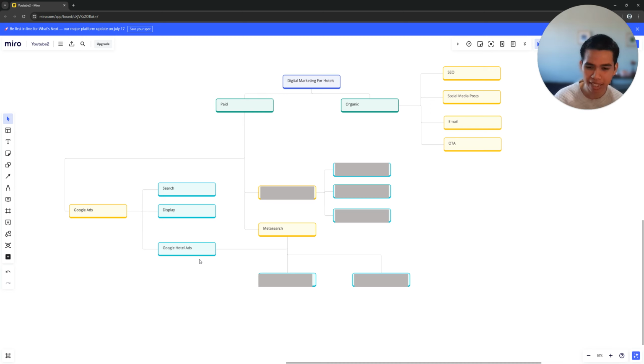So yep, Google Hotel Ads is a meta search, and if you don't know what meta search is, meta search is basically a site which compares prices of different hotels, of different channels online. So that can be Google Hotel Ads. That's the first. Secondly, it can be on Trivago, or thirdly, it can be on TripAdvisor, right? So ideally, you should be on all three of these channels to maximize your visibility.